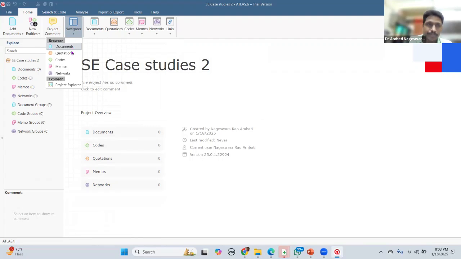Coming to the navigator, this is one of the important menu bars. Like we have documents, we have quotations, means we are going to add documents. Once we add the documents, we are going to create codes, quotations, memos, networks, right? So these are all part of Project Explorer. Next one, documents as well as document groups. Documents means individual documents. Document groups means you can club the documents into a particular folder. Okay. Quotations, codes. What all you are seeing here, same thing is in the navigator.